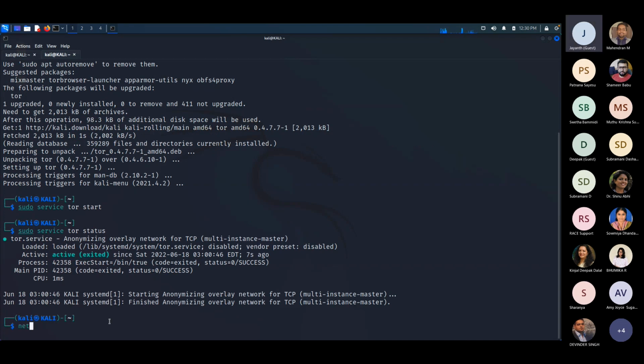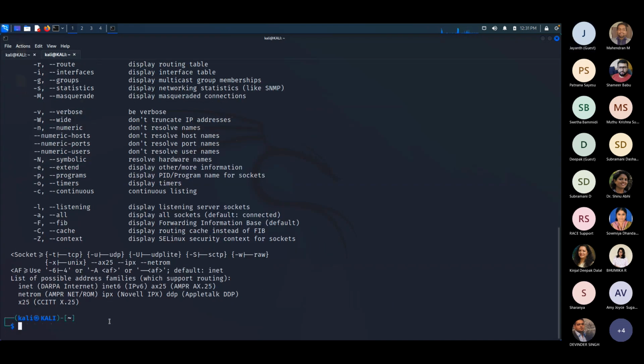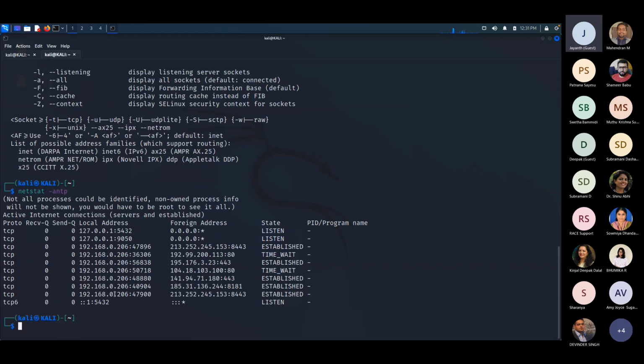Now if I run netstat command -antp, sorry, you can see Tor service started on the loopback IP address for 9050 port, right? It started listening. Now that the Tor service is running, you can send anything that you are doing on this computer through this Tor network. How? The same proxy chains.